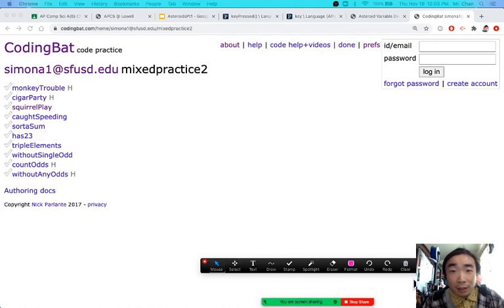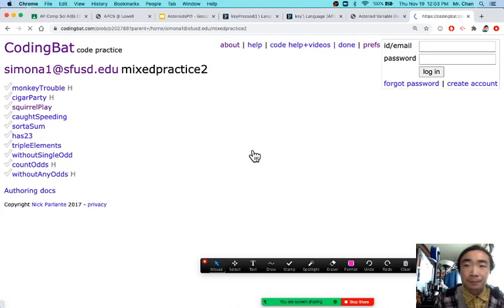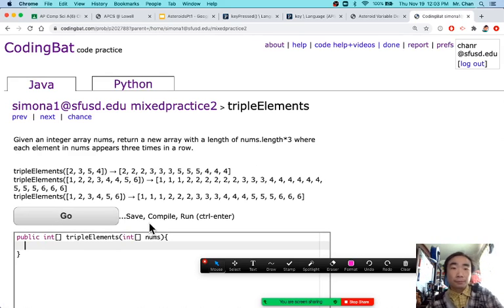So it's review today. TripleElement has been requested to review. Did we do something like this before? Kind of. It's a little different. Given an integer array called nums, return a new array with length nums.length times 3, where each element in the array appears 3 times in a row.